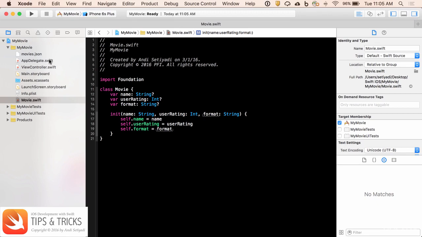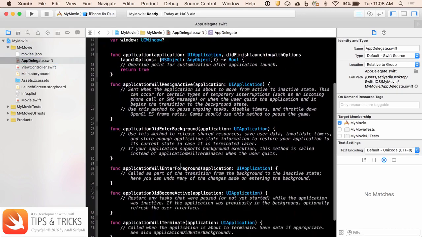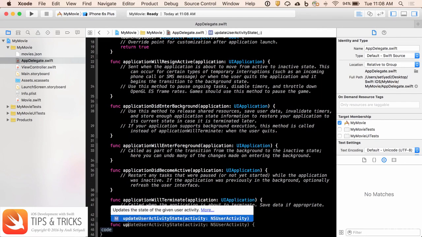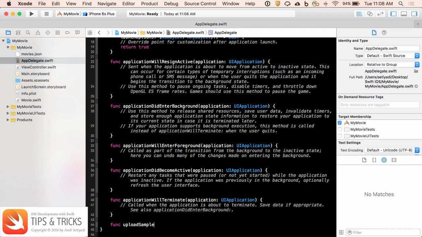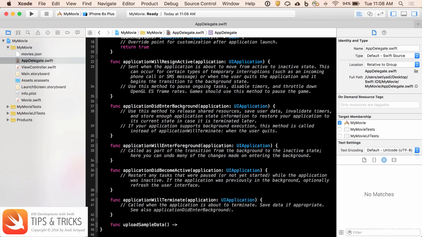Alright, so now we're going to start importing our movies.json, and then we're going to create a movies array. I'm going to do this in the app delegate, so it's going to import the data when the app is loading the first time. So let's go to the bottom, and then we're going to create a function called uploadSampleData, and we're going to return an array of Movie after we extract our JSON data.